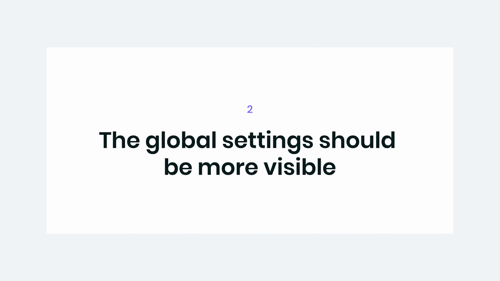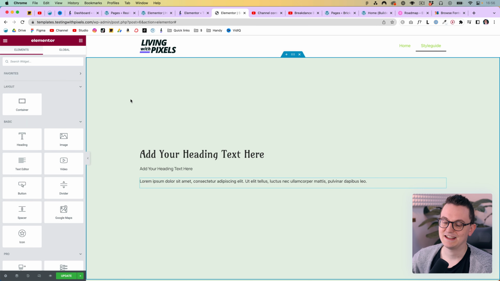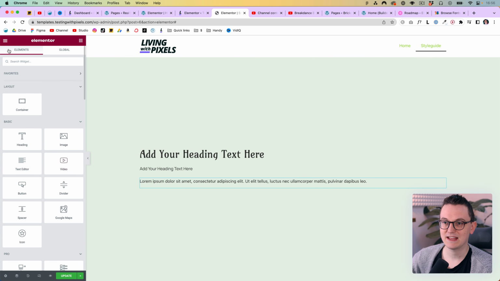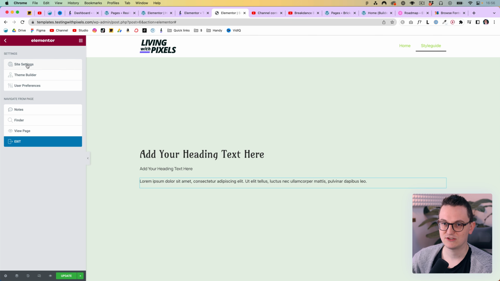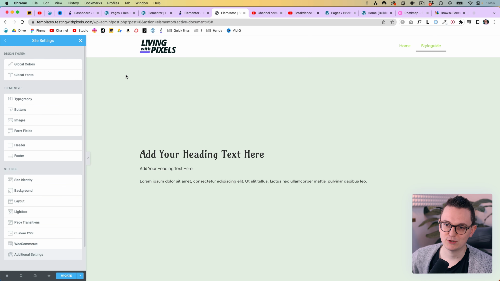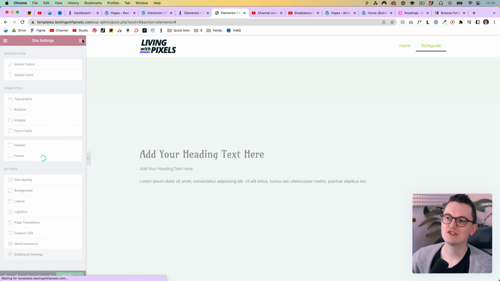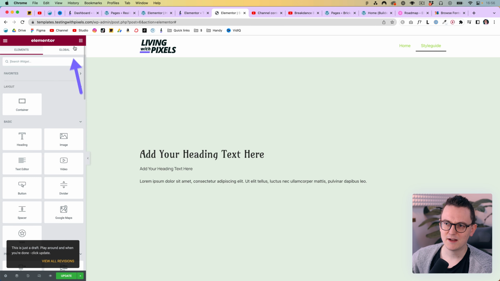The second thing is that I think the global settings should be more visible. I use the global settings all the time. I'm constantly switching between the normal page and then the global settings over here. It's 2 clicks away, and many people use the global settings. So if it's such an important feature, then why not, for example, put it over here or over here?